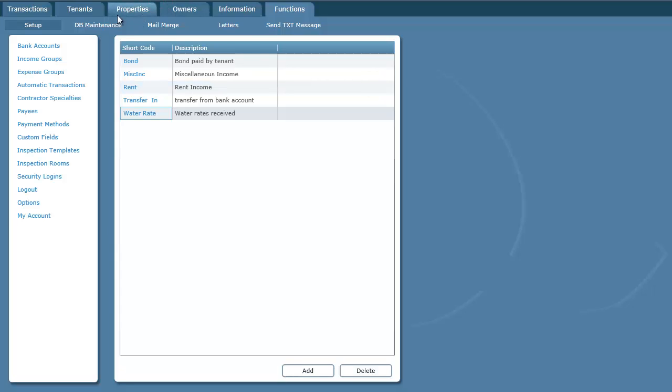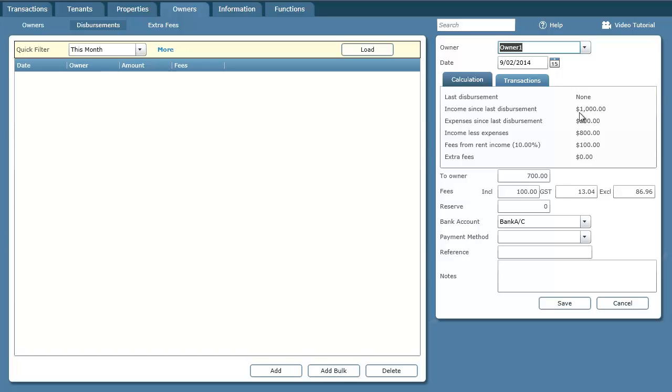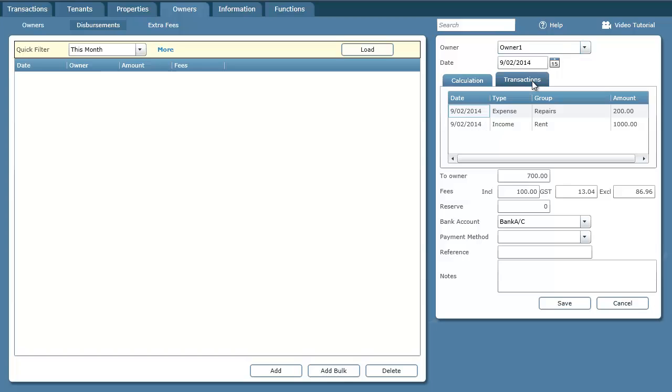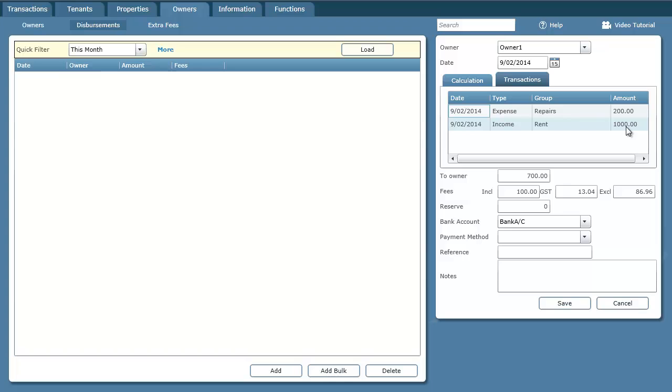So if I go back to my owner and do a disbursement again, we're back to the standard situation. We're charging 1,000 fee, we've got 1,000 income, 200 expense, and 100 fees. Now what I can do is I can take a look at the transactions tab and see how that was made up. So I can see there's the rent of 1,000 and the expense of 200. So if I'm unsure where these numbers came from, I can take a look at the transactions tab, and that drills down and shows me the details of what transactions made up those numbers.